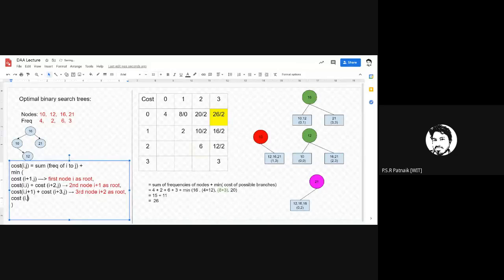Then after this, it will be I2, from I2 to j minus 1. If I make this j as the root node, it will be the only cost, and this will be the result of making the last node. Last node means j as a root. So this will be the result of the first node.